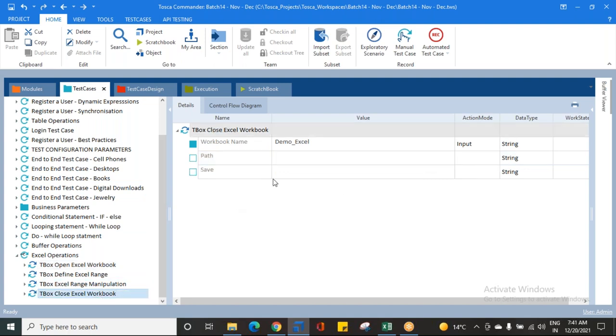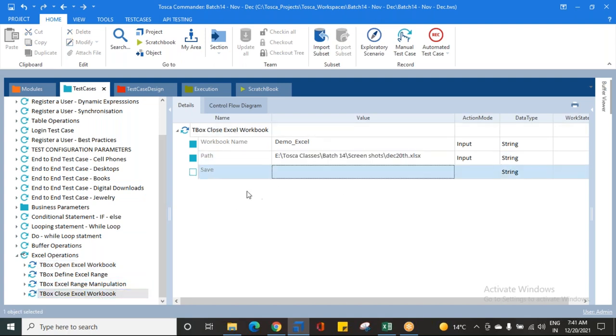I'm just copying it, and now it is asking me a third attribute, save, either true or false. Basically, when we are closing any file, we will close whatever we have created. If you want to save it, you can give the value as true and close it. So you are saving the file, the actions you have performed, and closing the Excel.